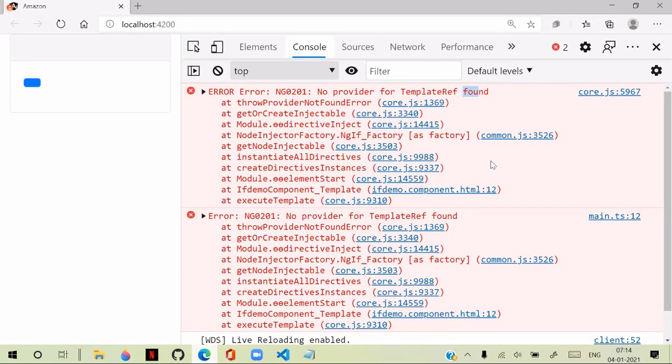It's a different message which is not understandable clearly, because it should say that it is not a recognized property. Then why is it talking about template reference? No provider for template reference found, actually.